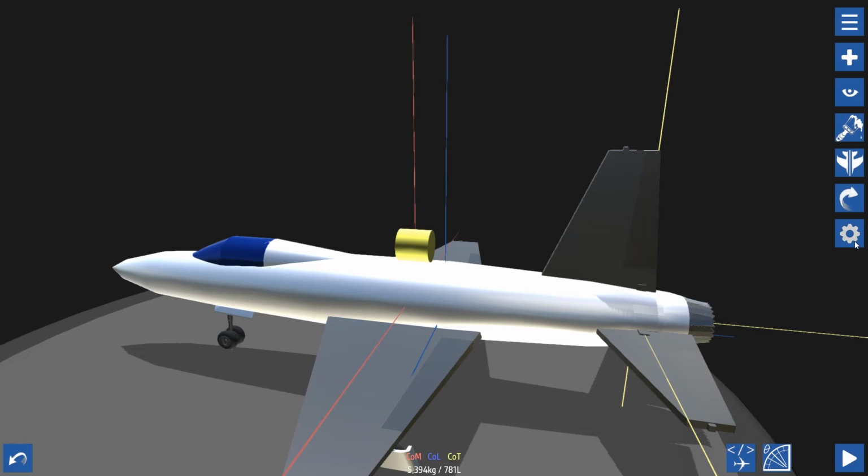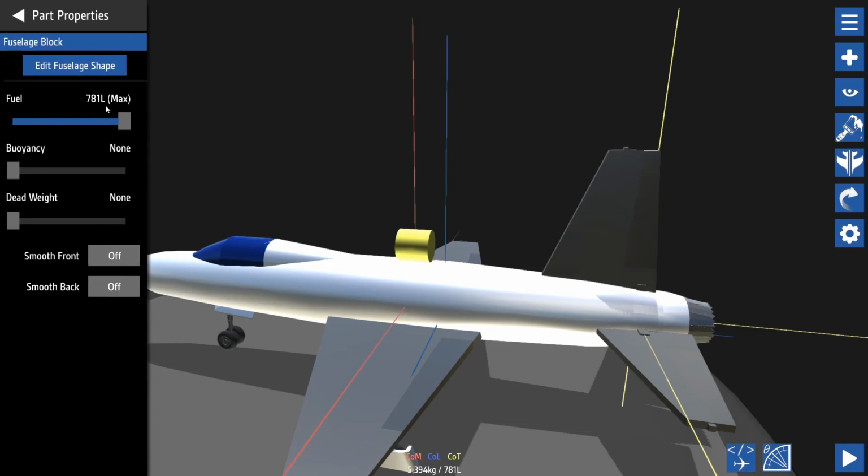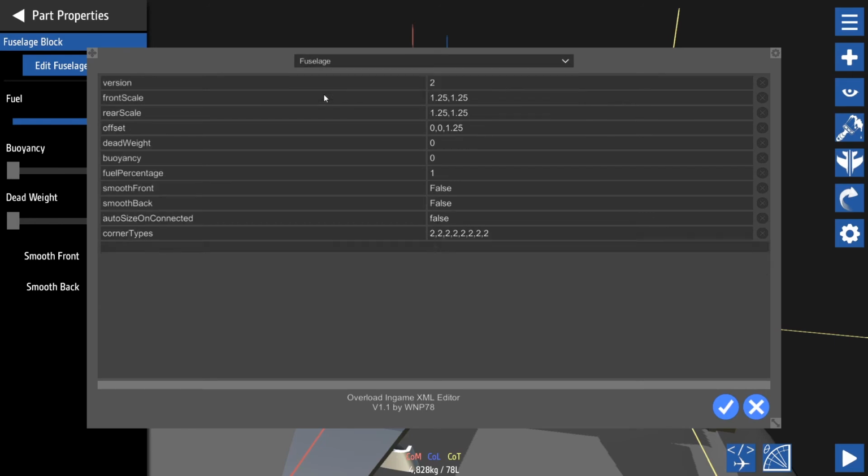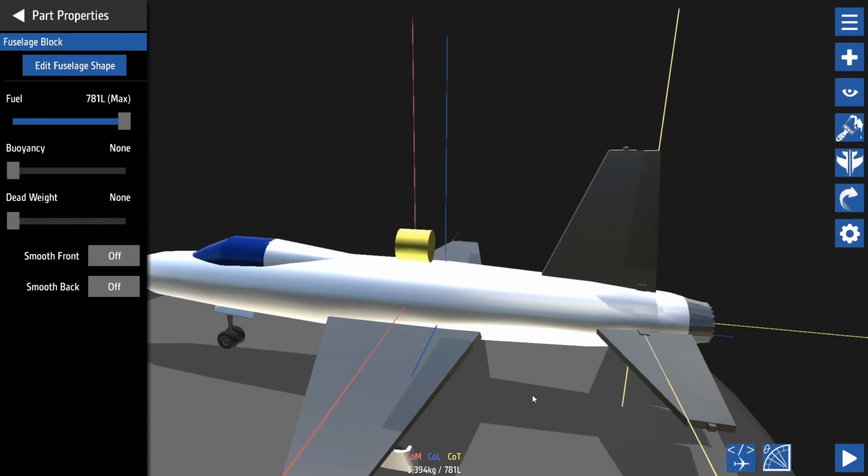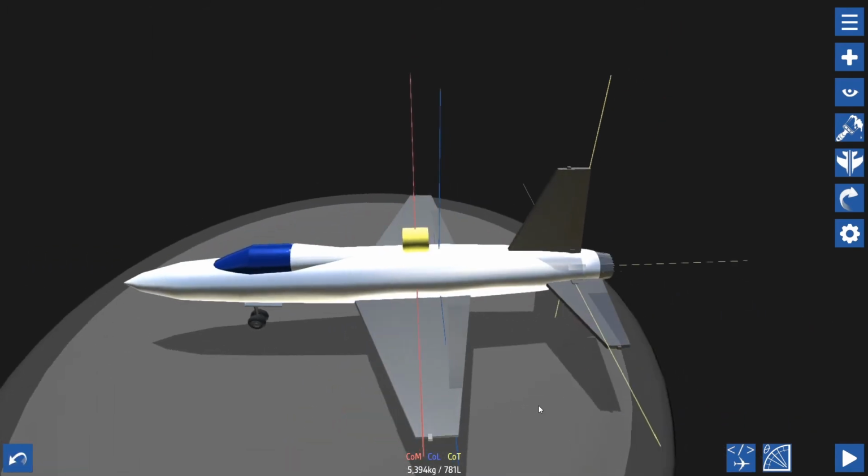If we click on the settings again, it's broken. If we move the slider even a bit, it goes back down to 78. This is a way to push parts past their constraints, but since we're not really looking for realism, I mean, you can do the math yourself, we're just looking to have fun. So back to 10 it goes. 781 liters should be enough to fly this aircraft for a decent amount of time.